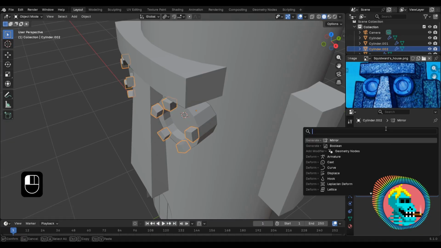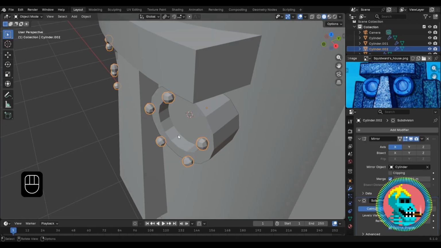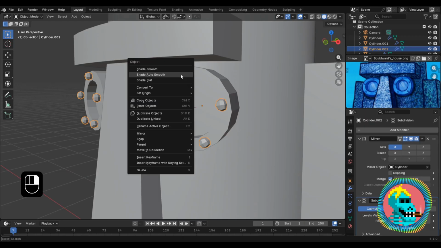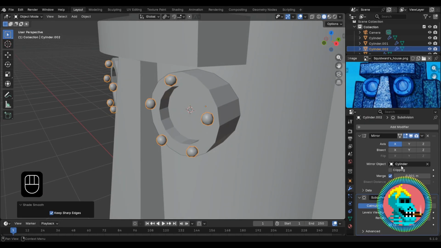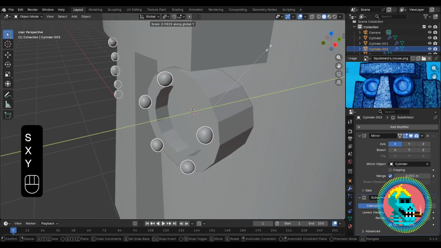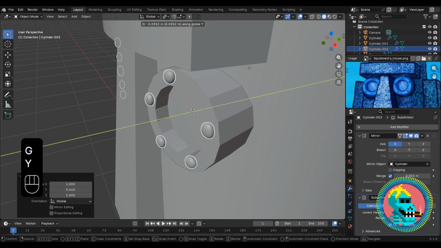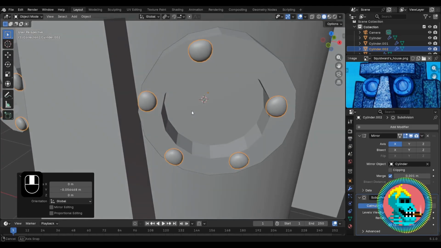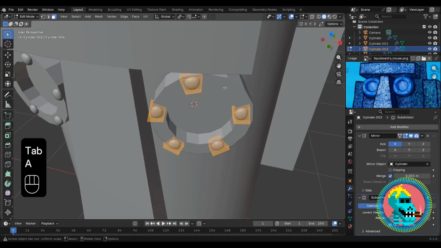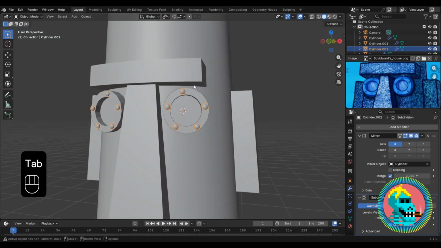And now we apply the subdivision surface modifier to these cubes. Right-click and select Shade Smooth. Let's increase the number of subdivisions in the modifier settings. Press S/Y to make them a little flatter. And set the placement on the edge of the window. If they've moved a little bit, we set them to this position.